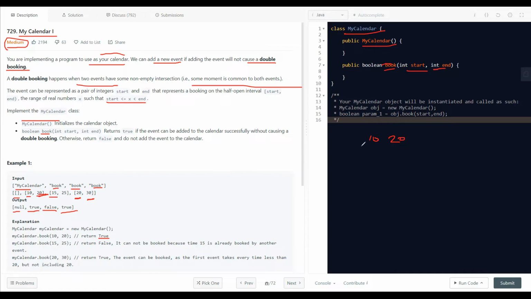You check all the values you have in your 2D array. In that, if your start value is less than end, or its end value is less than end, like if anyone lies between them, then you return false, else you add the value. Okay, so in 15 and 20 you find that 15 lies between them, so you return false. Next you find 20 and 30, so you add 20 and 30 in our 2D list, rather 2D array.